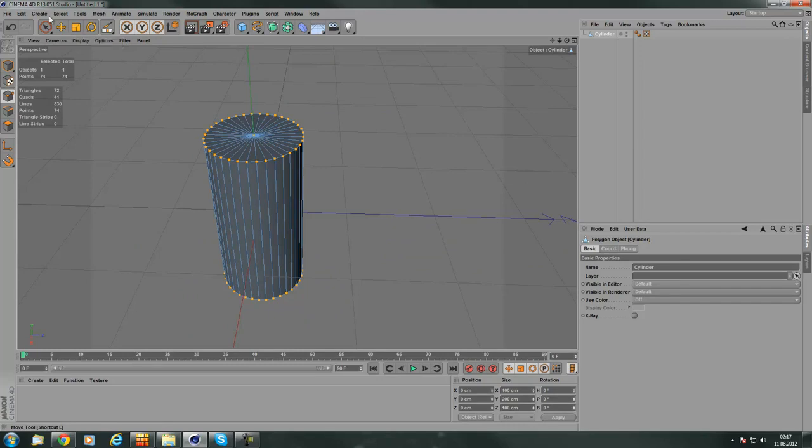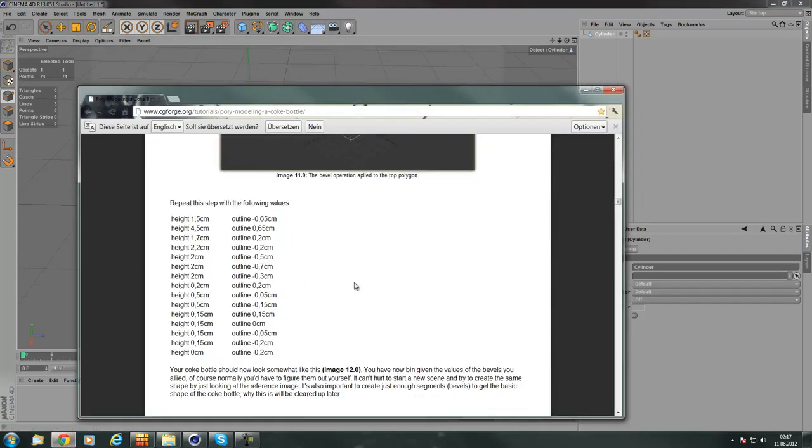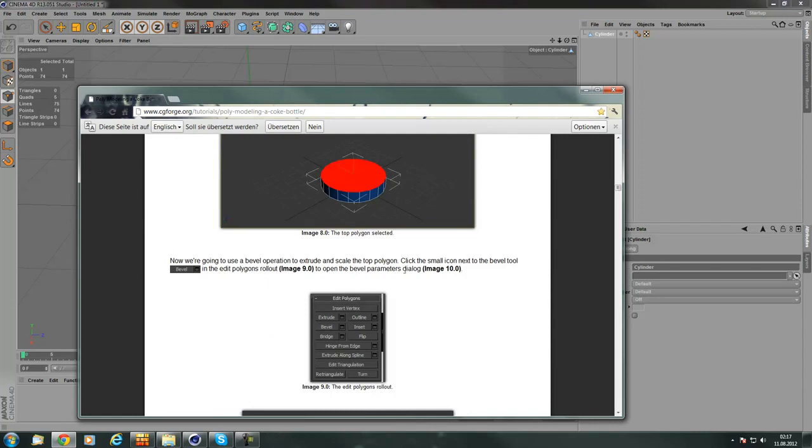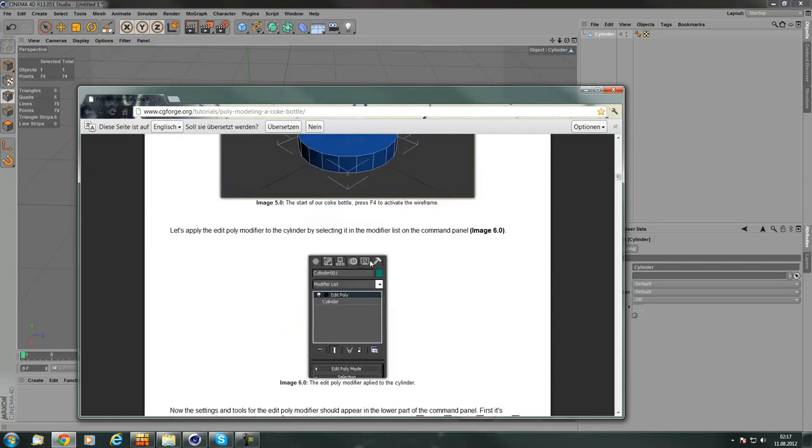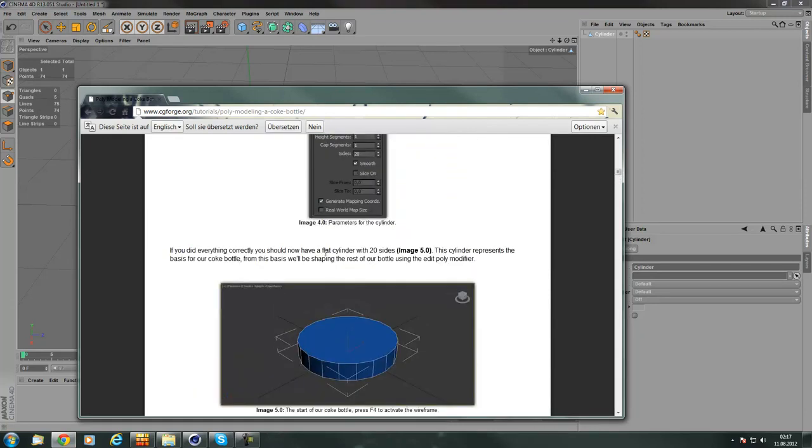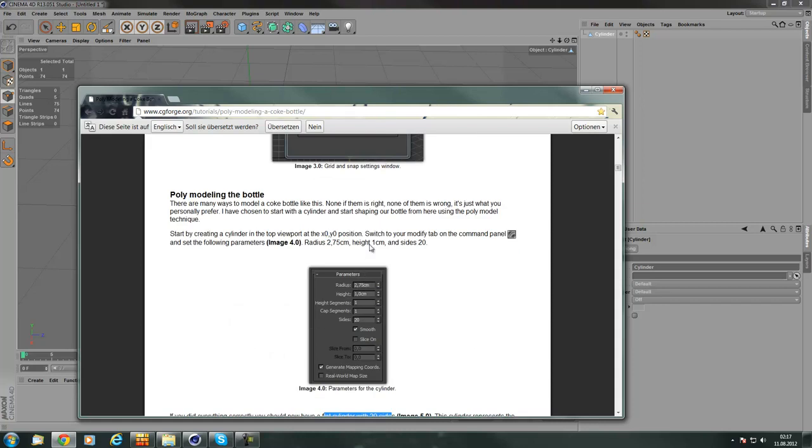So simply get the basic shape right here, what he says. I think these are 20 segments, and change the radius to 2.75 centimeters. Also work in centimeters, please, for Vray, to keep it in the right scale and to make it a little bit easier for Vray. And set the height to 1 centimeter and size to 20.